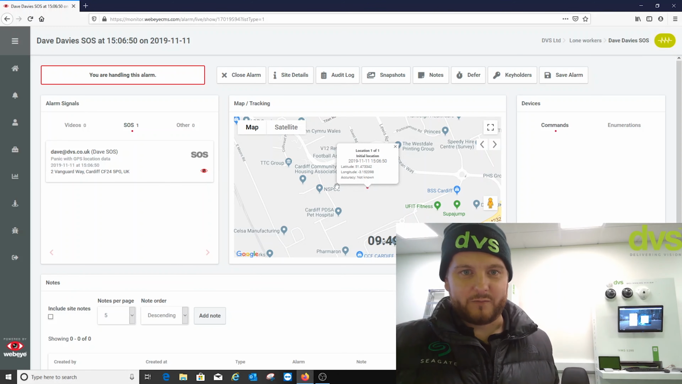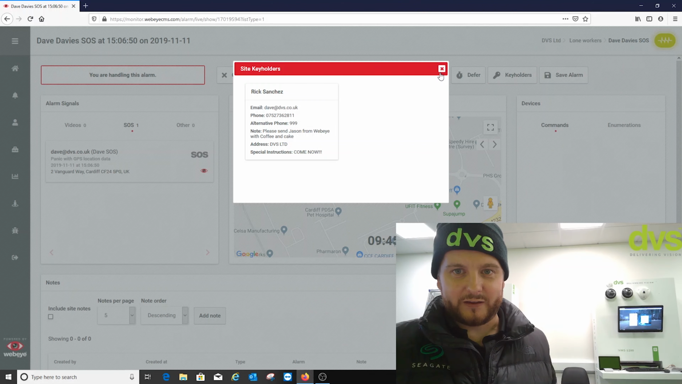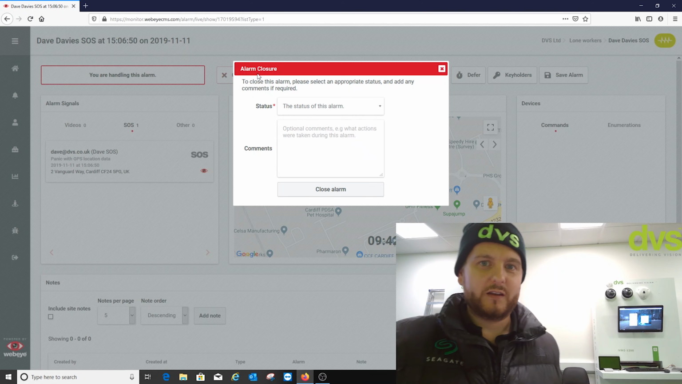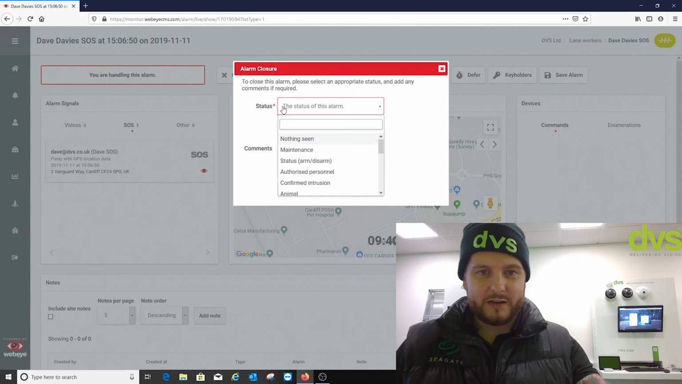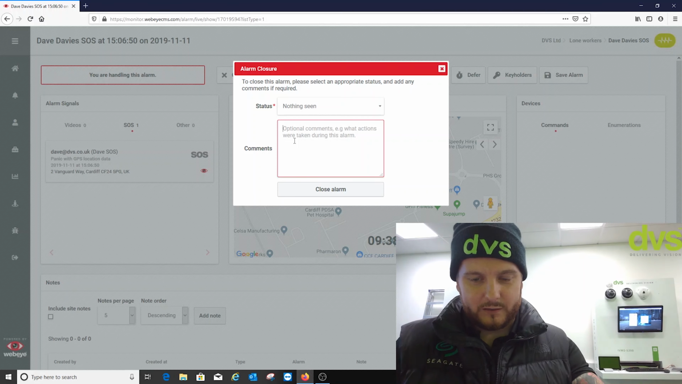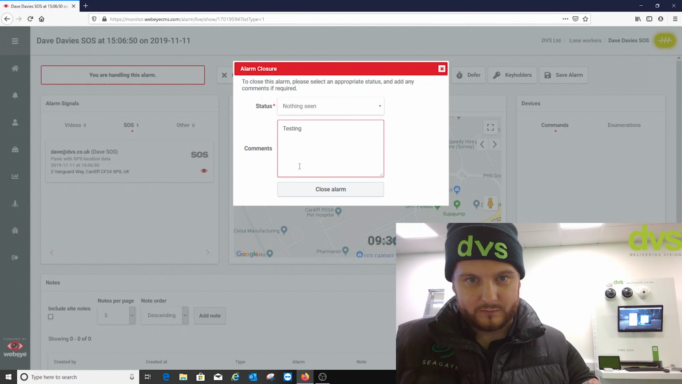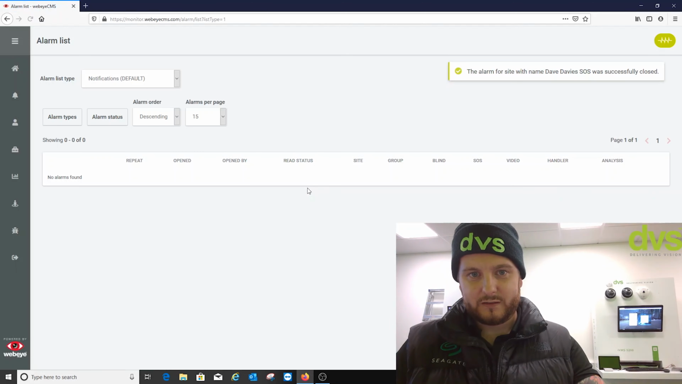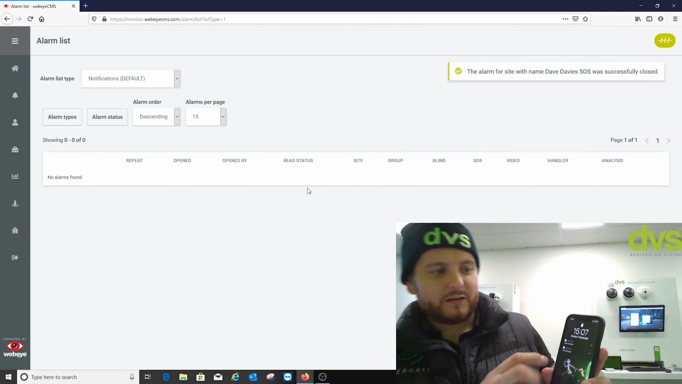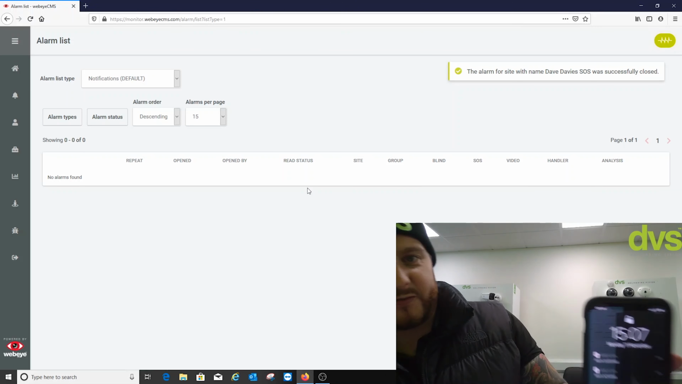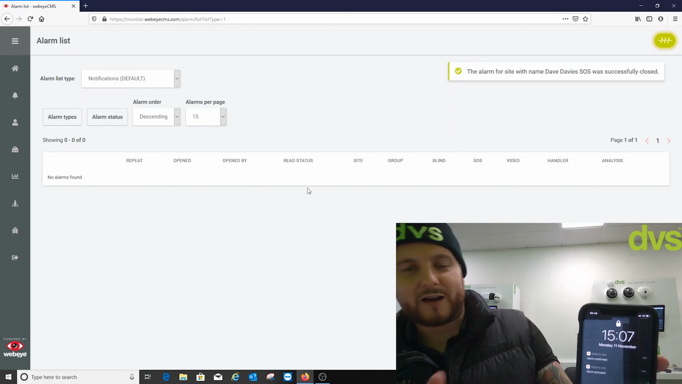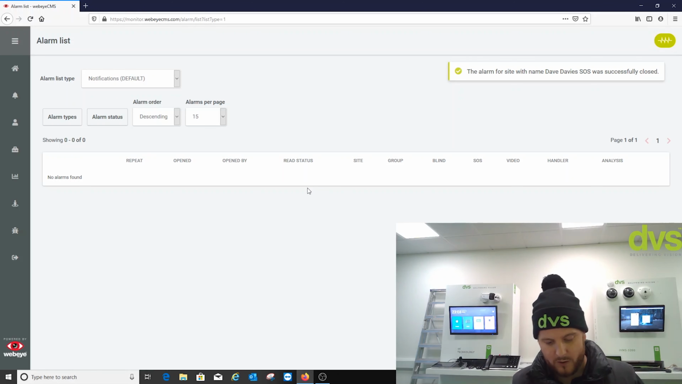And then again, I'm looking at the alarm, viewing it, and I can do key holders, save alarm, etc. Add notes in, or I can simply close the alarm and then just say nothing seen, comments, testing, close alarm, and we're back to normal. So you've got alarm activated, alarm confirmed. So it gives you that real-time feedback on the app screen as well. So it's really powerful. I'm just trying to think if I've missed anything. Other than that, I think we're sort of around there.